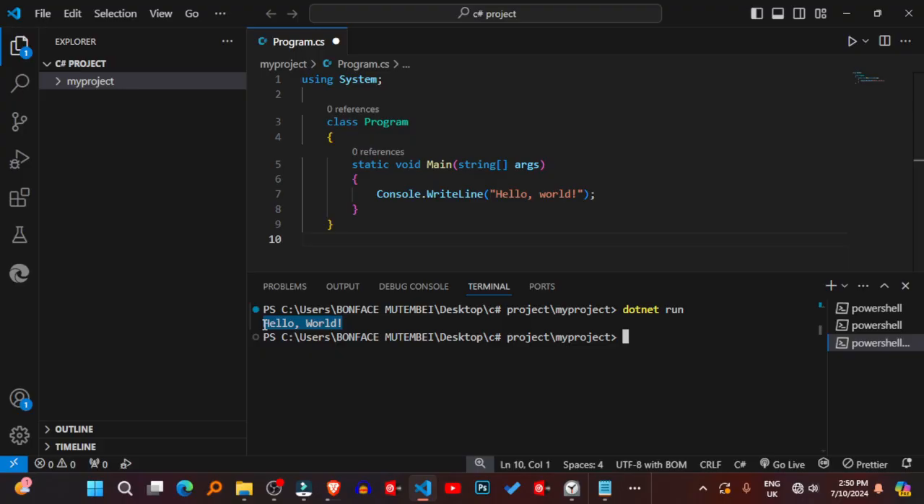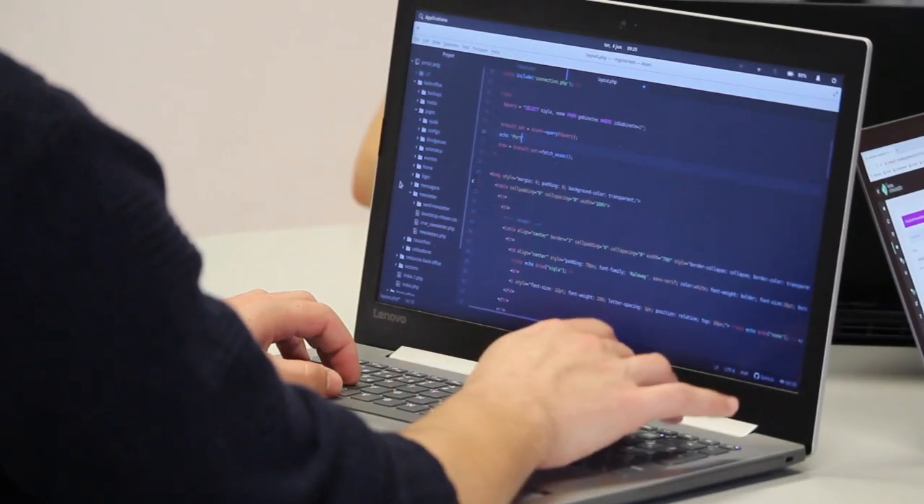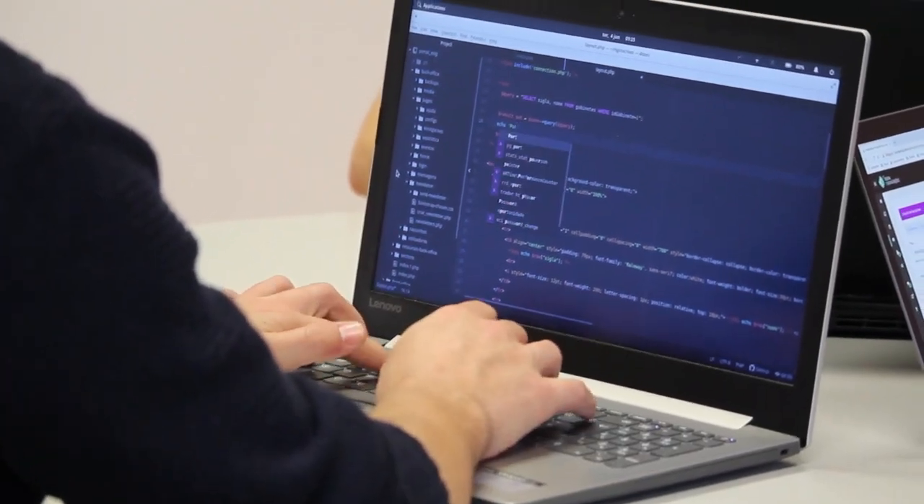That's it. You've successfully set up and run C# in Visual Studio Code. You can continue developing your C# projects in VS Code using its various features and extensions. If you encounter any issues or have any questions, feel free to ask.